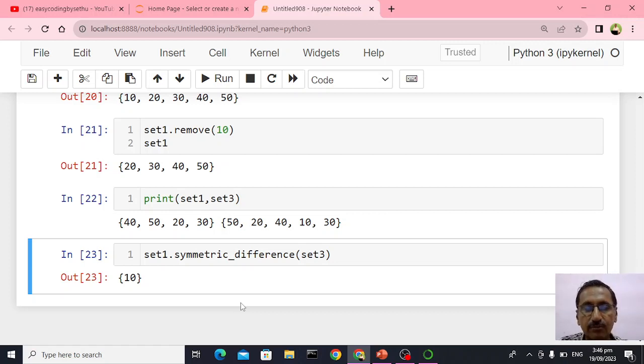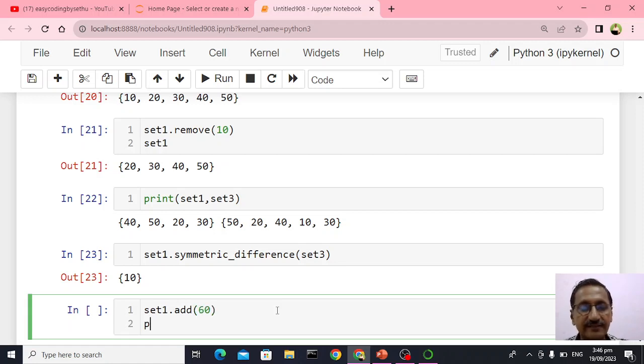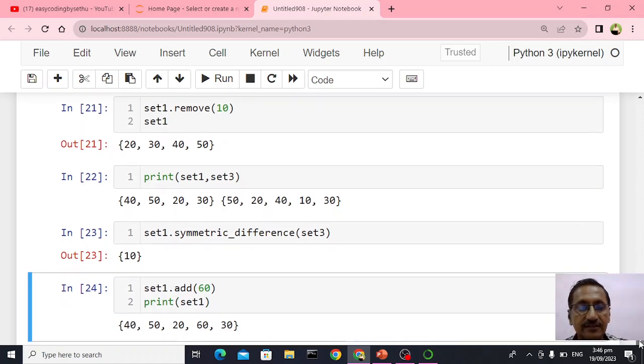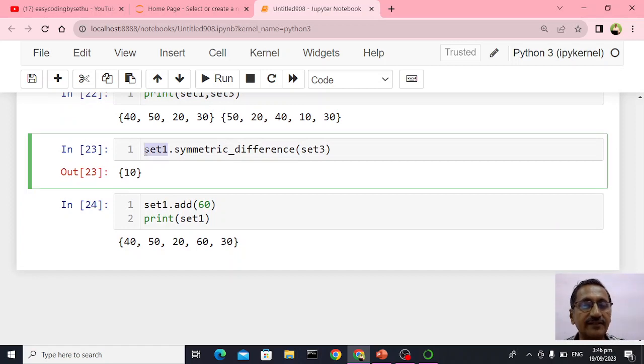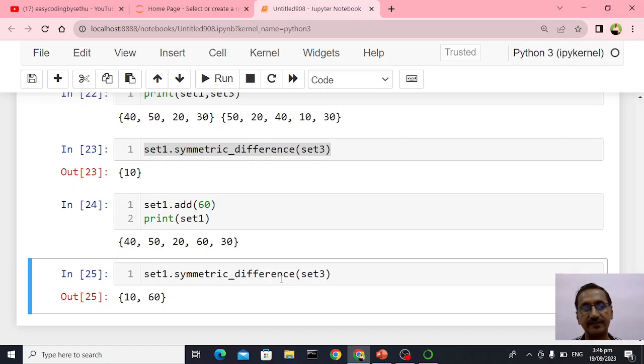If set 1 has got 60, then you will get 10 and 60. For example, I'll just say set 1 dot add 60, then print set 1. See, 60 is there. Now if I apply the symmetric difference, I should get 10 and 60 as my answer, because 60 is unique in set 1 and 10 is unique in set 3. So we get both.